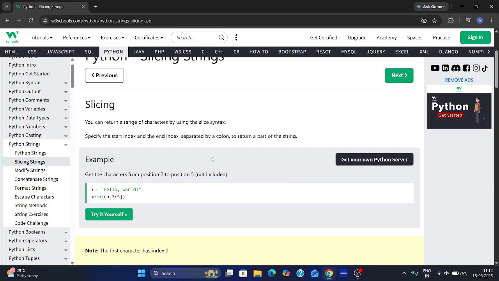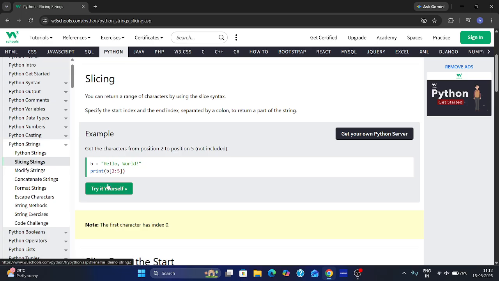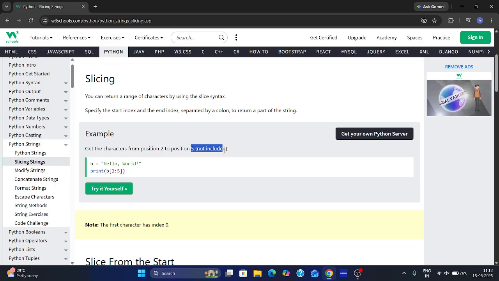Let's see an example with this very easy example. Get the characters from position 2 to 5. Here what is written is 2 to 5. 5 is not included by default in Python. This is your starting point, 2, and this is your ending point. You can simply remember it, so you don't forget what is this and what is this.